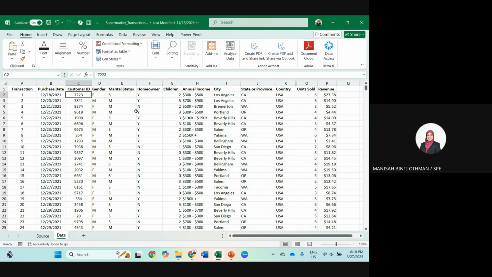So of course it's not numerical. Let's say you have an ID, it looks numerical, but you cannot consider it numerical because you cannot do arithmetic operations on it.